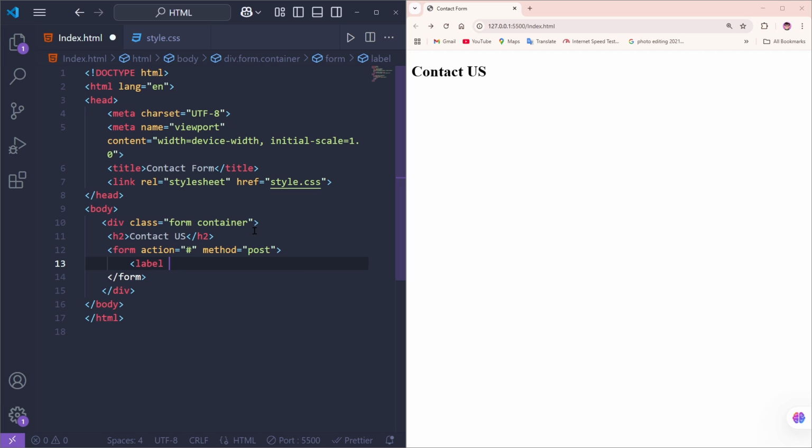That's it. Now I'm going to give these angle brackets, and then we're going to create another tag called label. In the label we can simply write label for name, and then give the angle brackets and type full name. So we added the full name into the label tag.